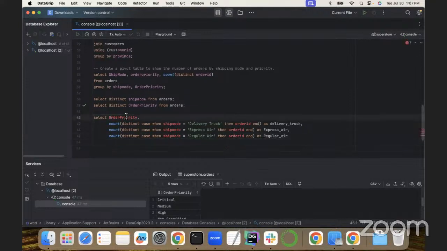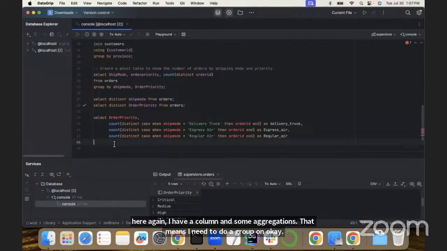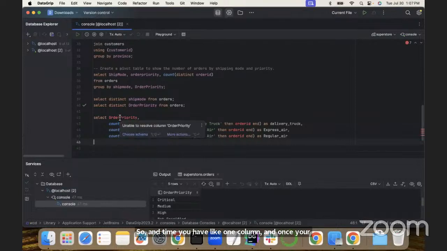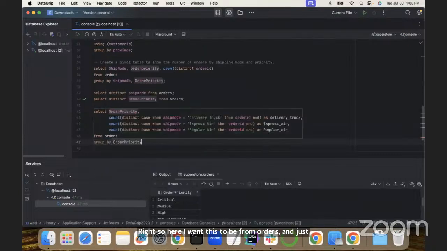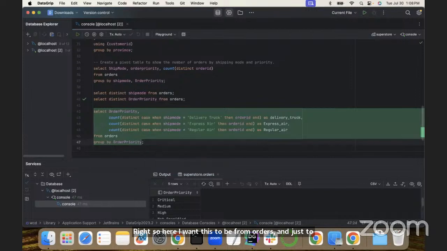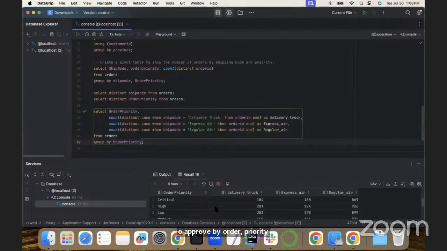So here again, I have a column and some aggregations. That means I need to do a group by. Anytime you have one column and a bunch of aggregations, you know a group by is needed. And the group by is usually the column that's outside the aggregation. So here I want this to be from orders, and just do a group by order priority. Okay. And this is my pivot table.